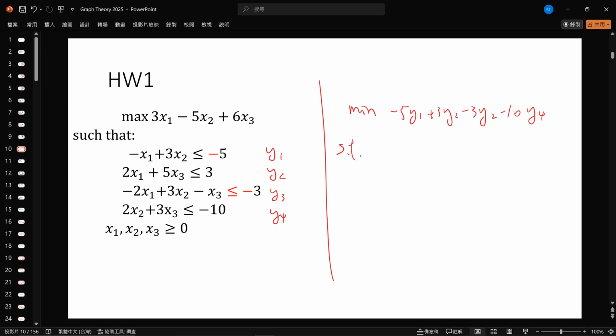Okay, now the constraint. So we have one constraint for every variable in the primal problem, okay? Okay, so I want to make sure that in our combination, the coefficient of x1 is at least 3. The coefficient for x2 is at least -5. And this is 6, okay? So these are the right-hand side of the constraints.